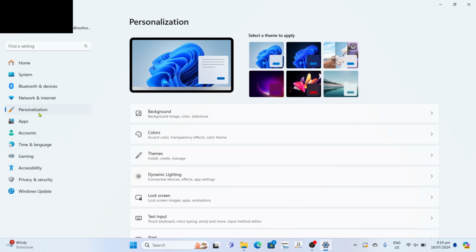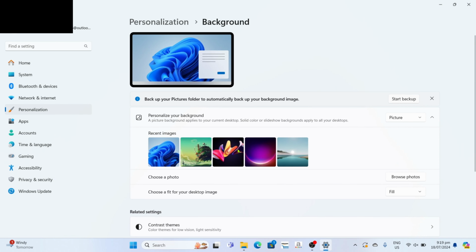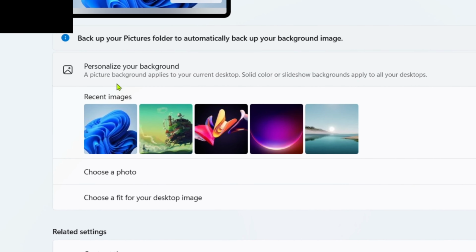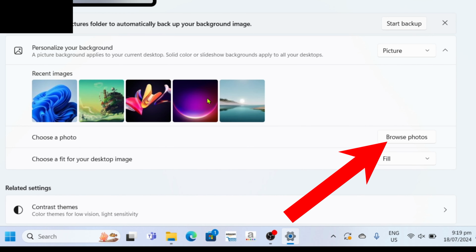And here in Personalization you will now be able to see the background option, which is where you can change your desktop's background wallpaper, so just go and click it. And then after that, you can now change your wallpaper by either choosing a pre-installed wallpaper right here, or you can also use an image that you've saved in your device as a wallpaper. To do that, just click Browse Photos.